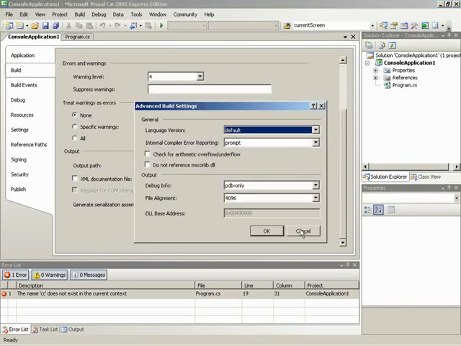Advanced. And then from in here, you're going to see the first checkbox that says check for arithmetic overflow or underflow. Just check that, and what that'll do is for this project, all overflows will be checked. Okay, so it will throw an exception anytime that we have an overflow. Go ahead and hit cancel, though. We don't want to do that.